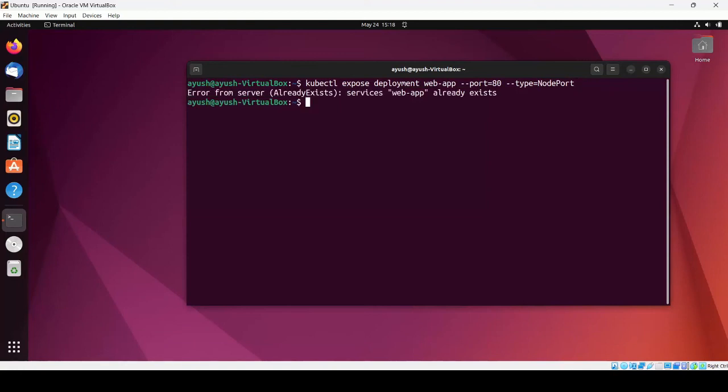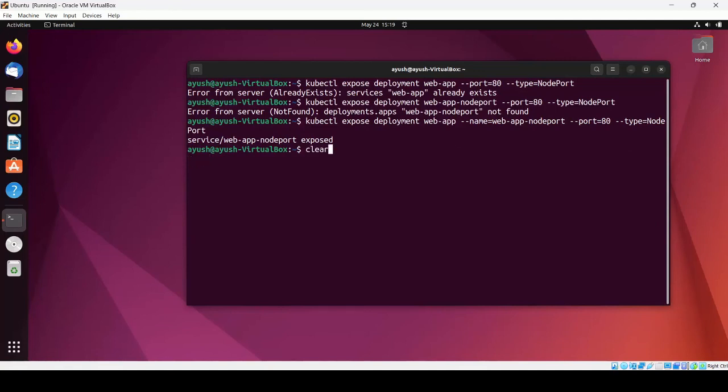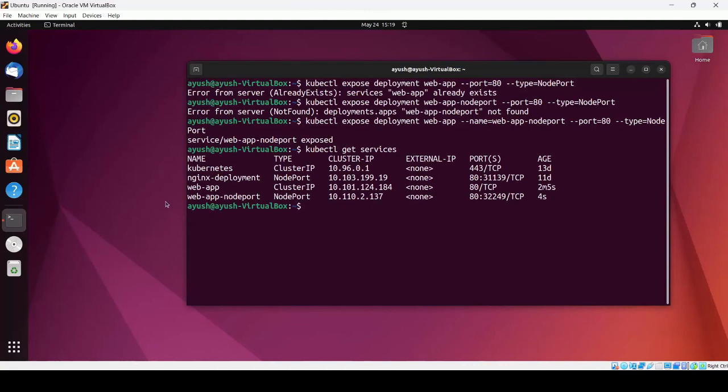If I hit enter, you can see web already exists. No problem. I will use a dash and write node port. Sorry, expose deployment web app. I forgot one thing: we need to provide hyphen hyphen name equal to web app hyphen node port. Now you can see service exposed. If I do get services, you will see web app node port.